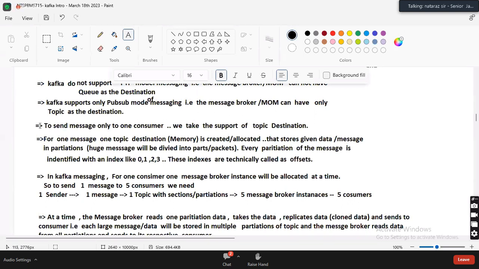Tell me, guys, to send a message even to only one consumer, we take the support of the topic destination in Apache Kafka, because there is no support for the PTP model.